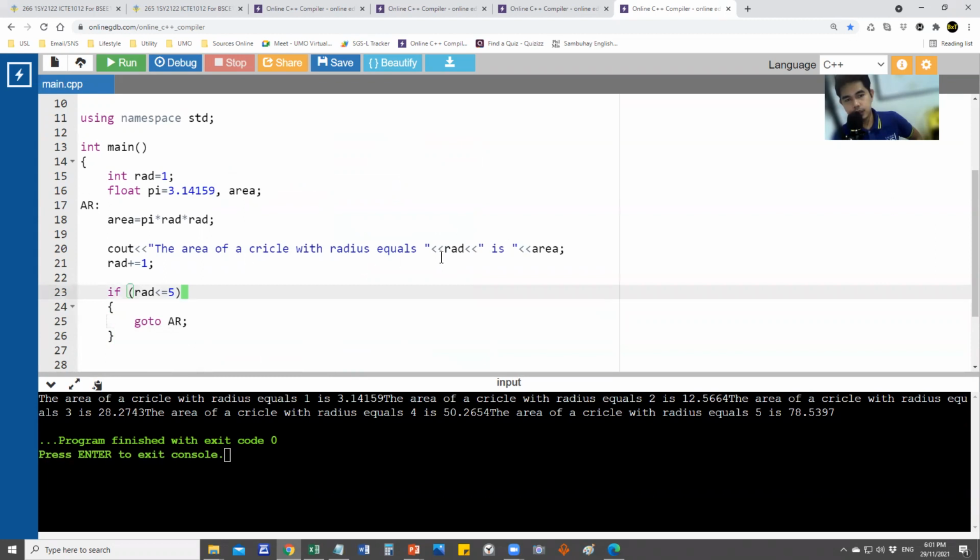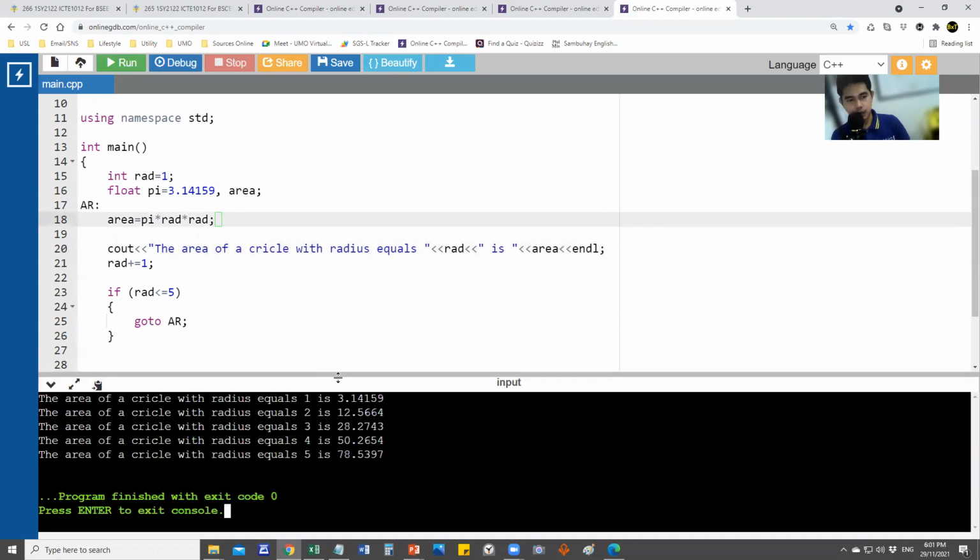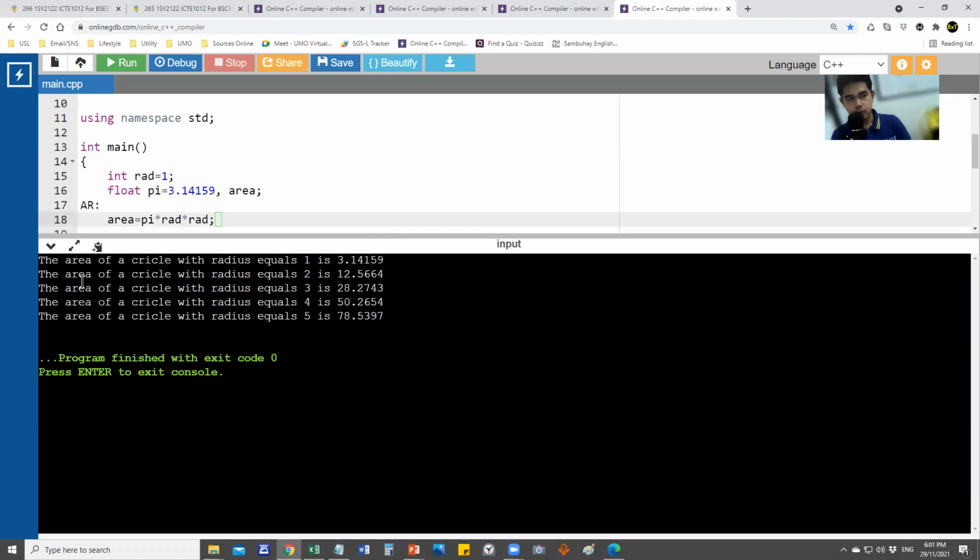So, lagyan natin ito ng end line para makita natin yung magiging flow ng printing ng ating area ng sentence or ng statement natin: the area of a circle with radius equals 1, 2, 3, 4, 5 is the area. Okay, let's try. Okay, yan.